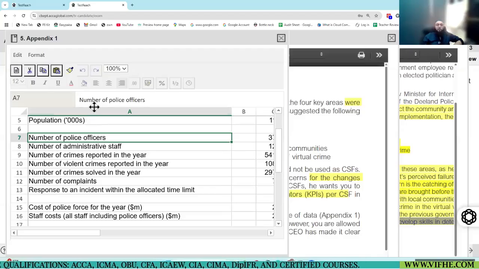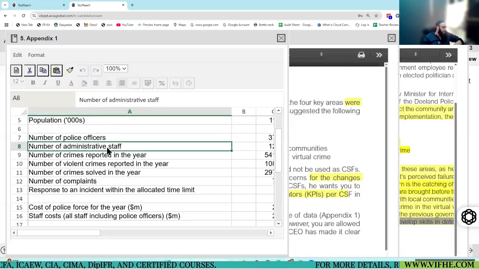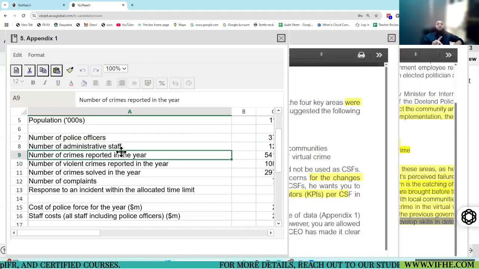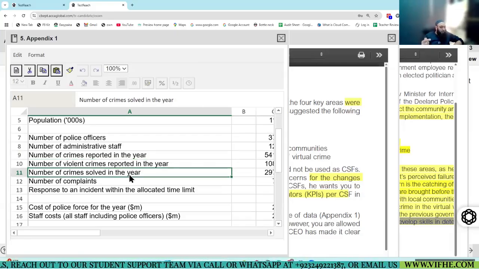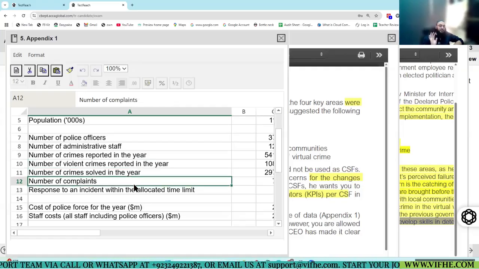Okay. Number of police officers. Just look at the data. Number of police officers, fine, makes sense. Number of administrative staff. Okay. Number of crimes reported in the year. Crime reportings. Okay. Number of violent crimes reported in the year, with violence, beating and all. Number of crimes solved in the year. Okay. Number of complaints.